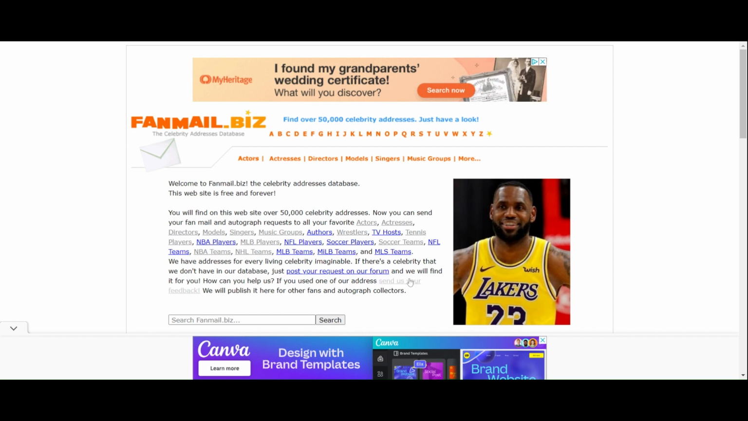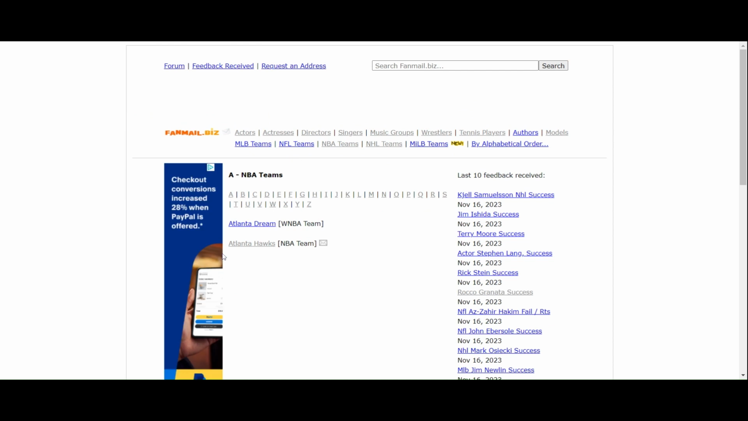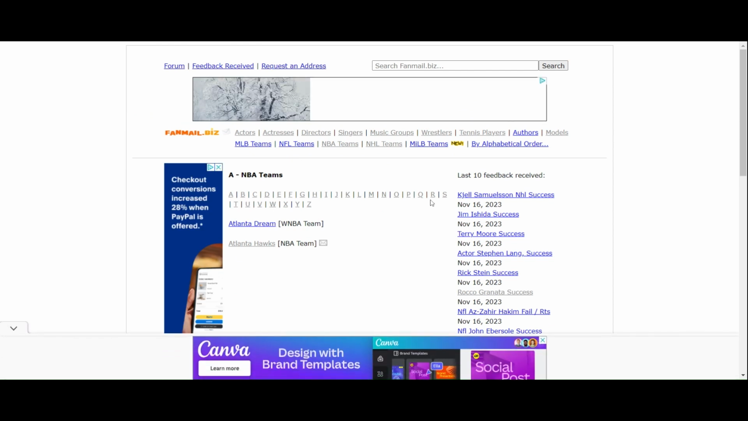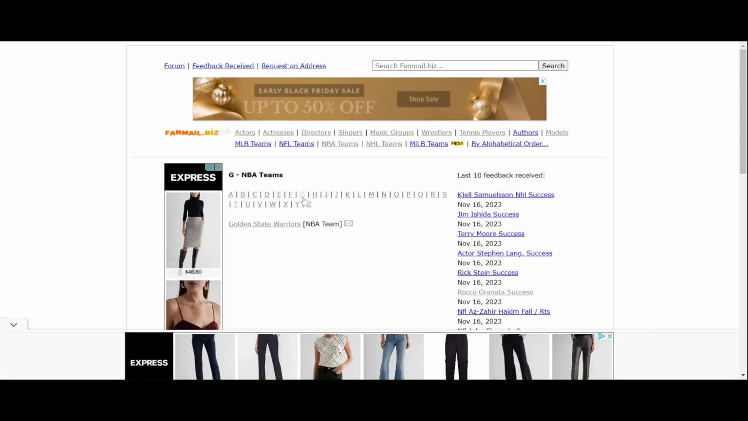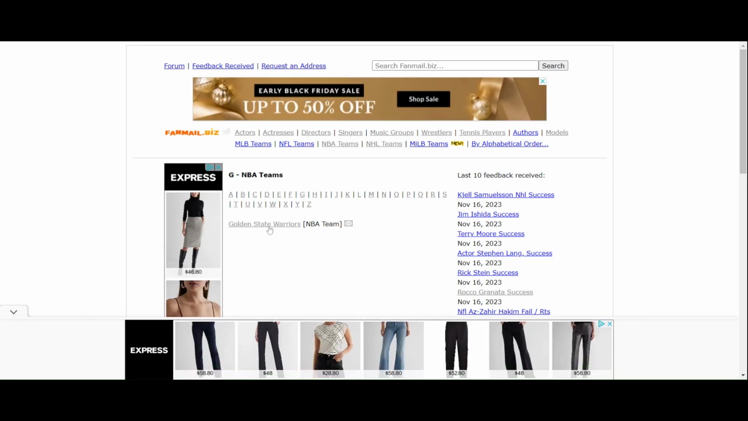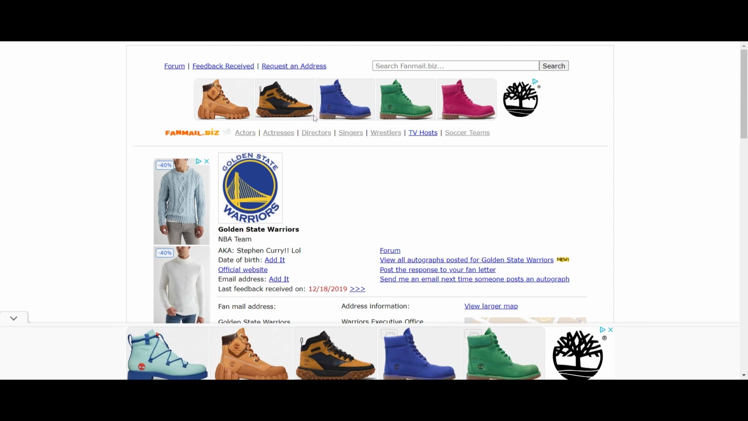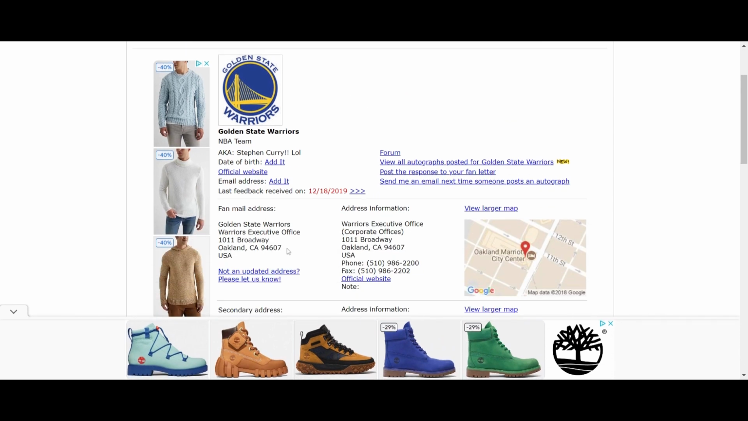So for example, let's say we do an NBA team. You can search alphabetically. And let's just say, Golden State Warriors. And there's the address.